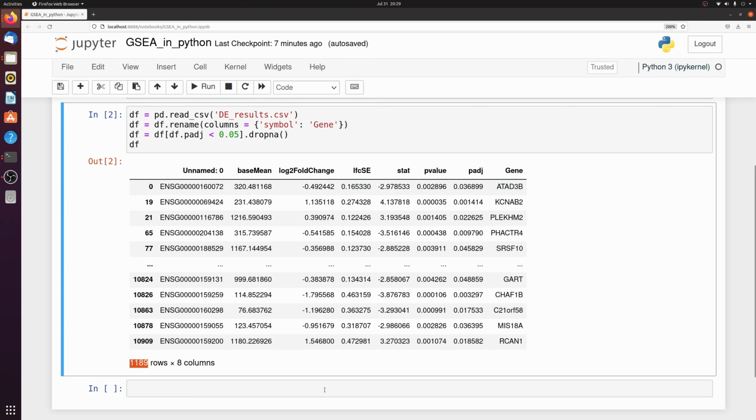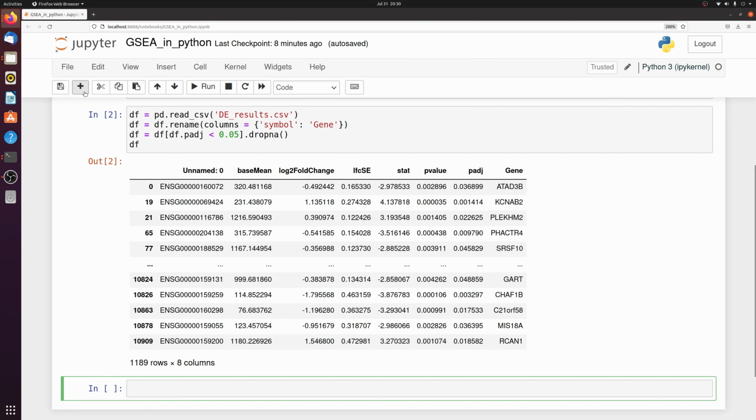I have around 1200. So the first thing we want to do is rank these genes. And for that, we're going to make a new column called rank, which is going to be the negative log10 p-value times the log2 fold change.